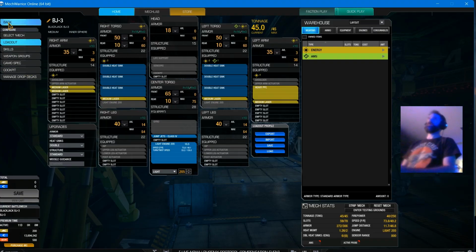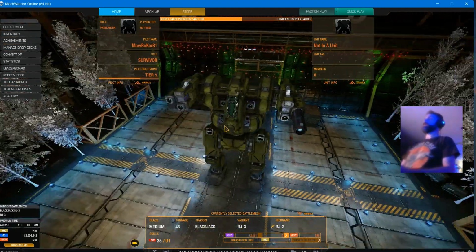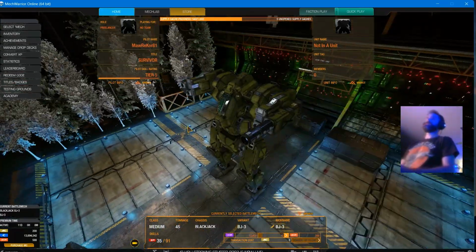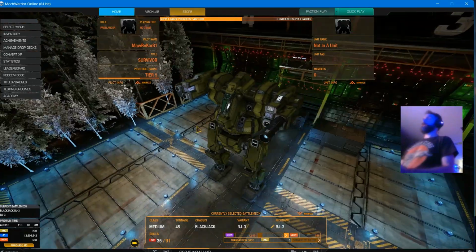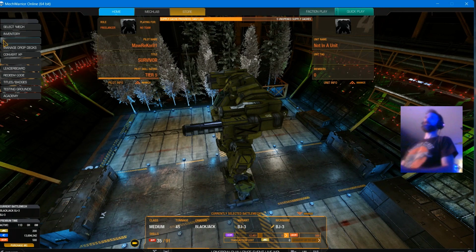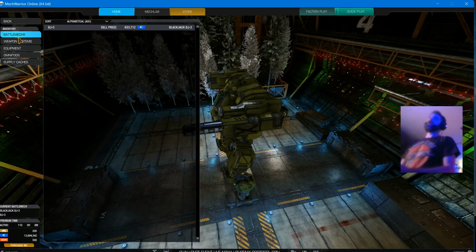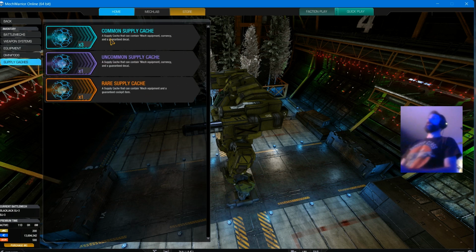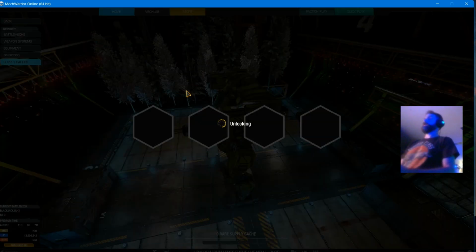But the thing about the Blackjack is it can also be a vulnerable target, so I have to be careful. And just recently I've been getting into the online play. I had a few rounds the past few days, so I got some inventory I haven't even looked at yet. There's this thing called supply caches that you win. So we'll take a look at these and see what we get. I'll get the rare one first.